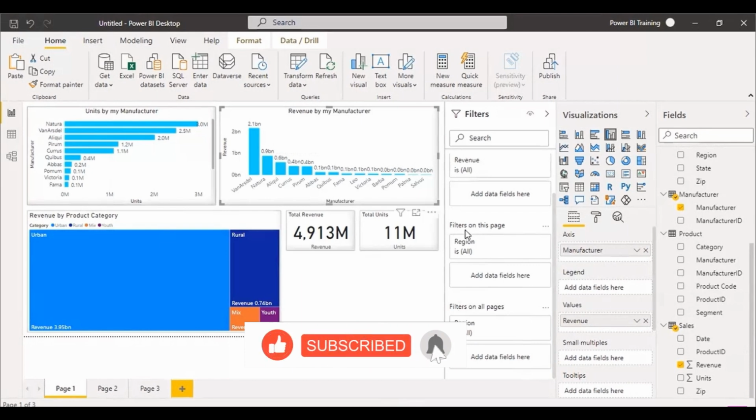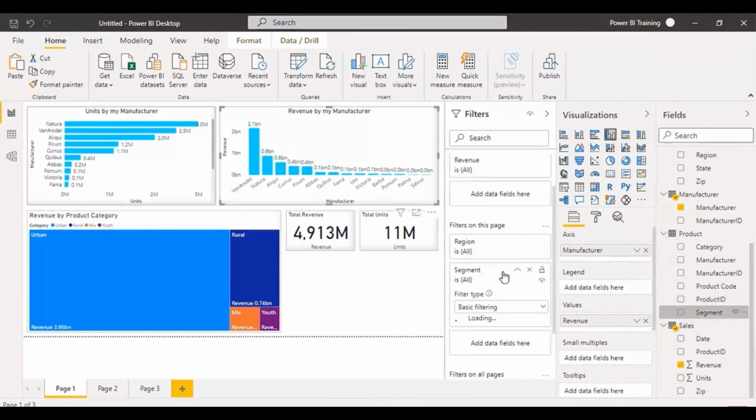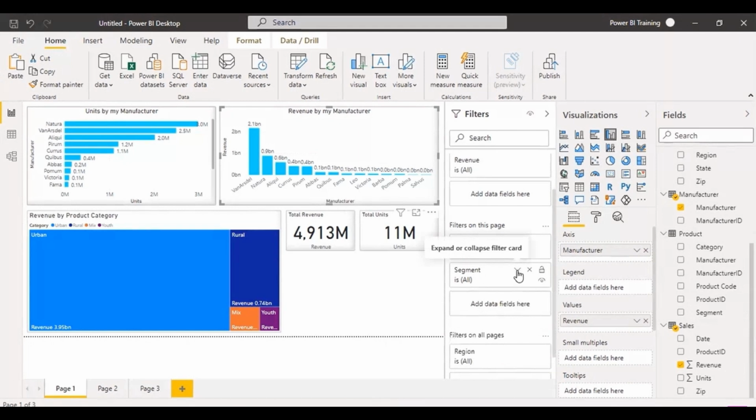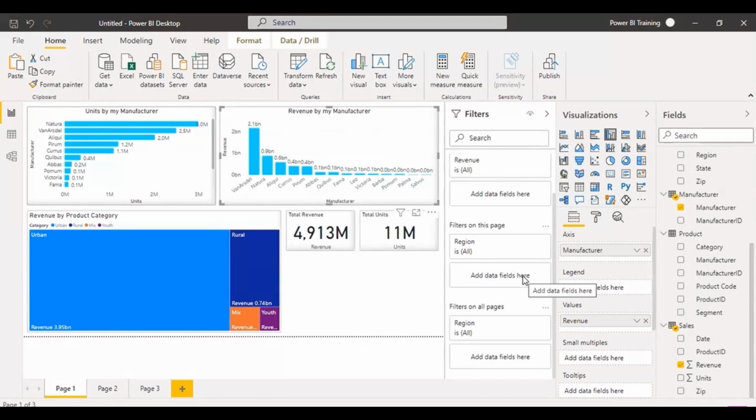If I want to add one more field inside this filter on this page, yes, I can do it. I have already put the region field. If I want, I can put the manufacturers here as well. I can put the segment here as well. No problem. You can add n number of fields, and later on, if you want to remove any field, no problem. Go and click on this cross mark button. It will remove the filter from there. Okay. So keep these points in mind because they are very useful and sometimes very much required as well.